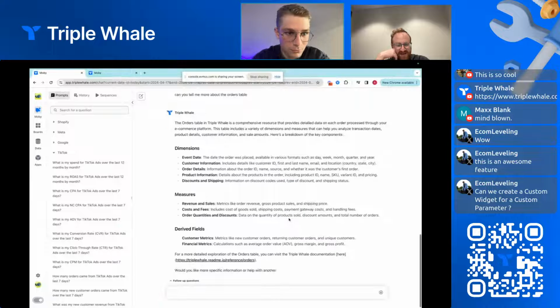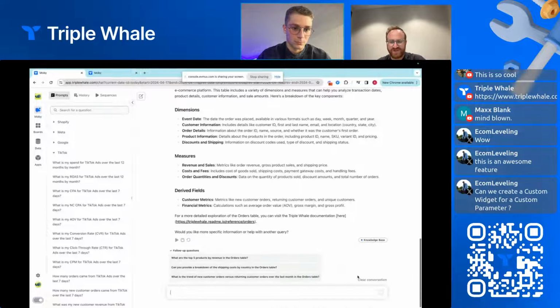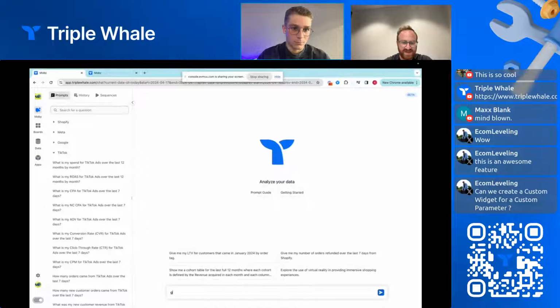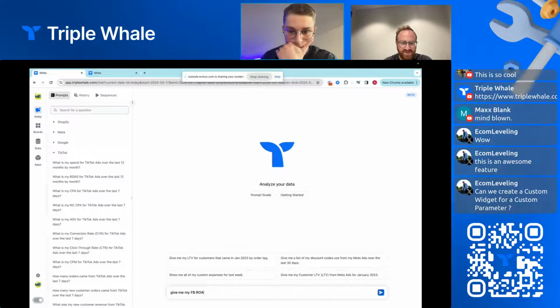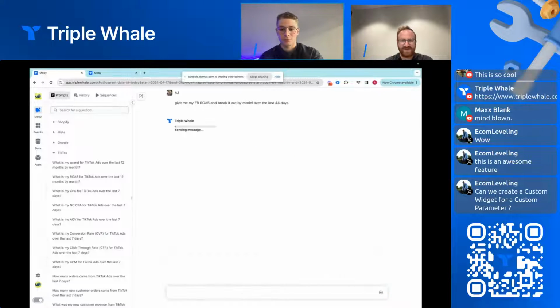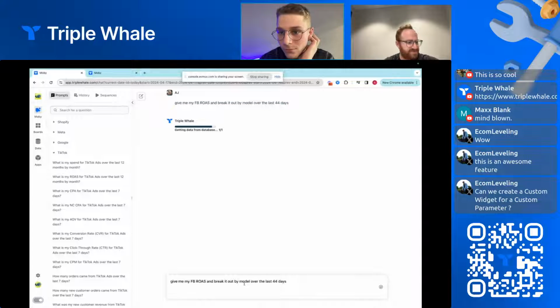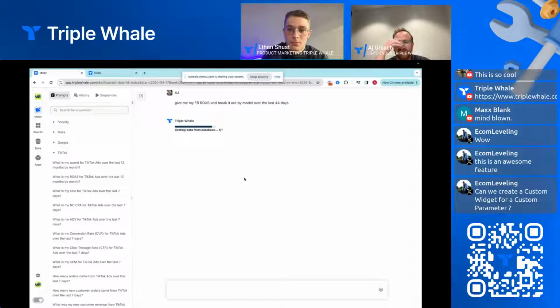Amazing. There's a lot of cool ways to visualize your attribution here as well. So you can do things like give me my FB ROAS and break it out by model over the last 44 days. And I don't think this view is actually available in Triple Whale today, just to see your ROAS broken out by model, just ROAS by, sorry. I think we're at time, right? Let's just watch this getting built for a second, and then we'll move on.